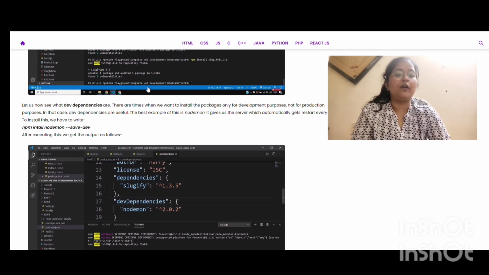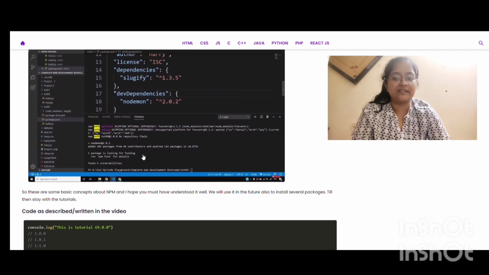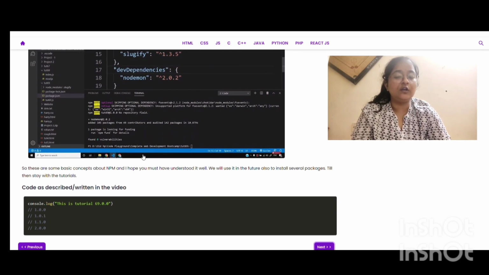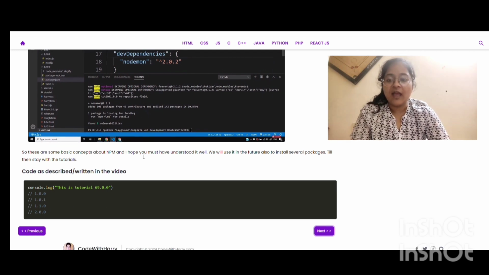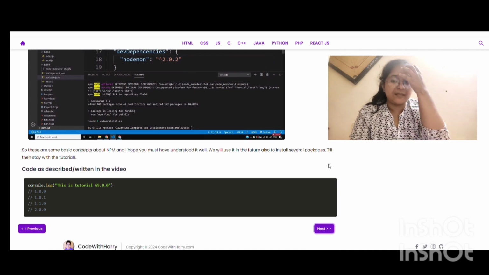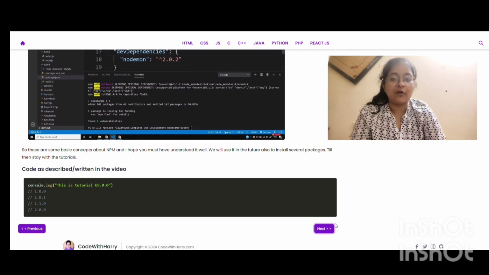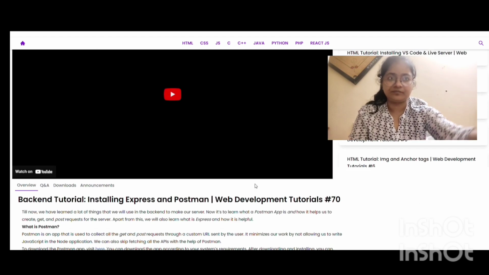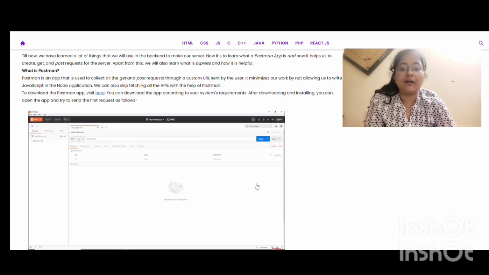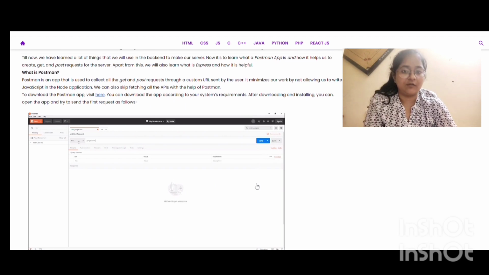It makes the server automatically restart every time. To install this, we basically use npm install nodemon, and then it automatically gets installed like this. For these, the basic concept about npm, I hope you have understood this. So now we'll study how we use this in the backend to make a server.